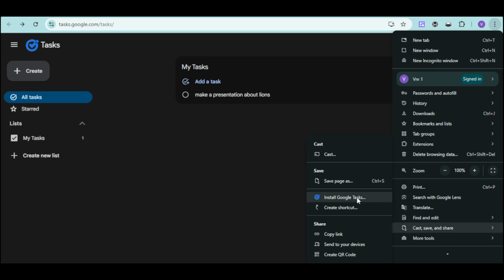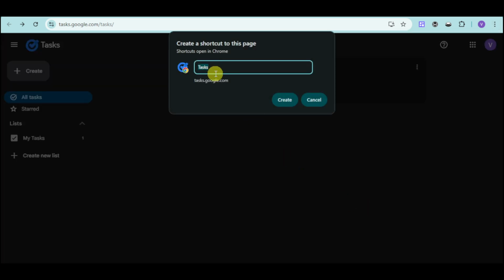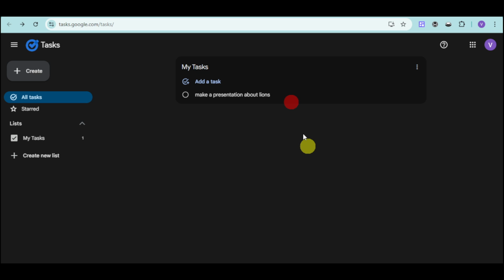As you can see, we have this option to install Google Tasks, or we can also create a shortcut. So you can just install Google Tasks and it will appear as an application, or you can also click on this create shortcut option. Let's name it task and click on create, and it shall be created into your actual option right there.